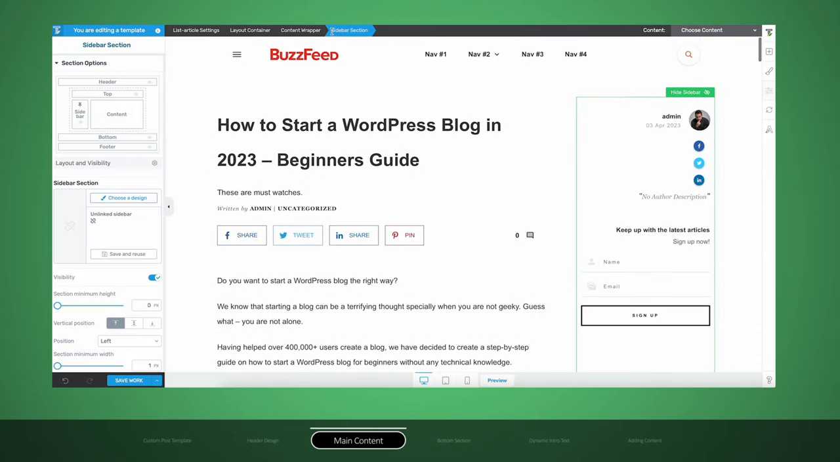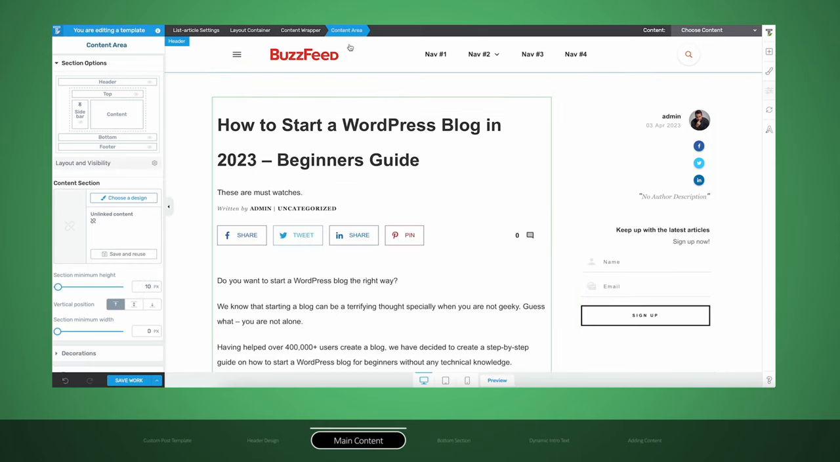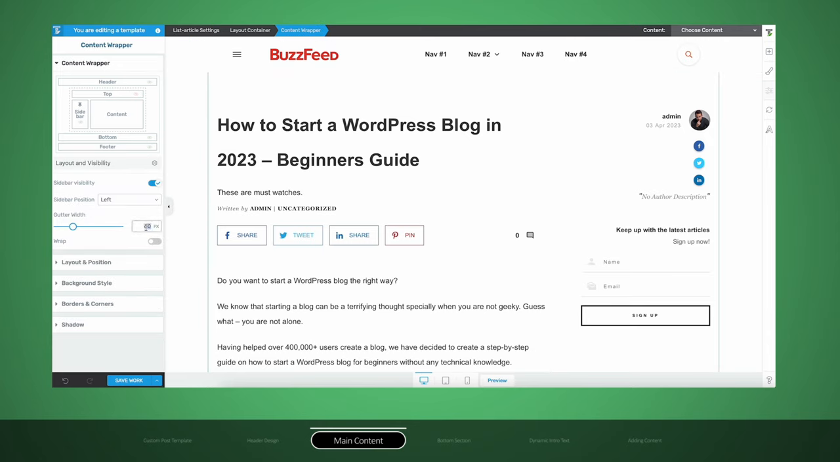What I do probably want to do is make sure that there's enough gutter width between the left-hand column, which is where our content area is, and the sidebar itself. So I'm just going to go ahead and, in the breadcrumbs, pick out my content wrapper, and then I'm going to increase my gutter width to 120 pixels. That gives me a whole lot more breathing room in between my content area and my sidebar.